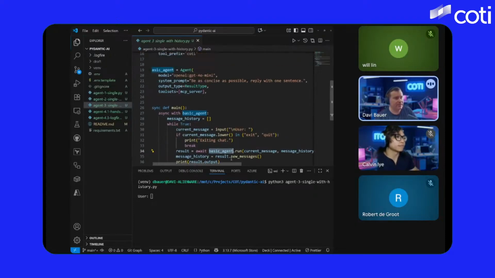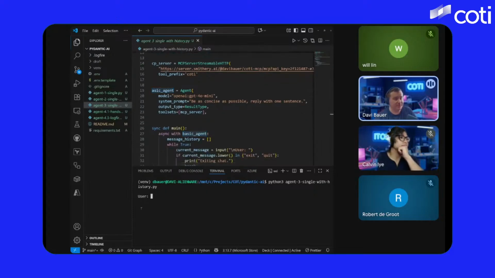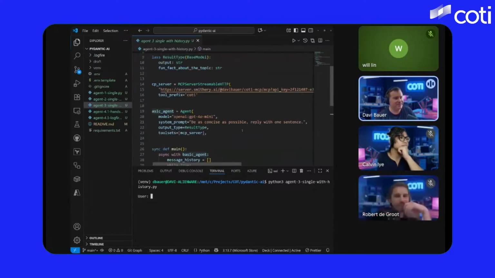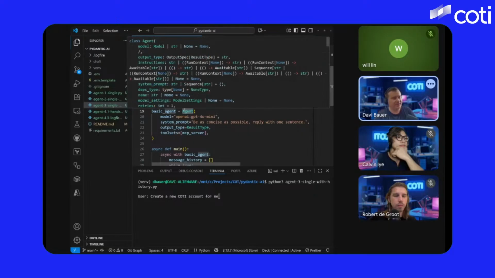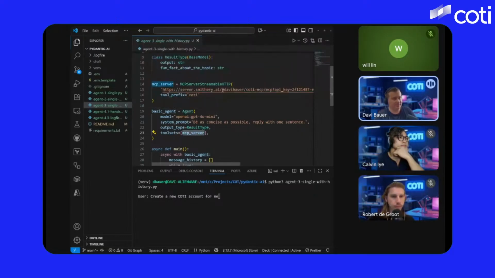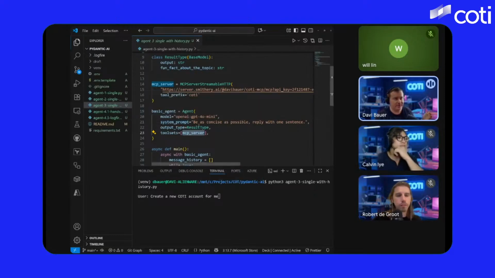So yeah, now we have this agent running. As you can see, I'm the user and it is asking me to provide a question. As we have the COTI MCP connected here, I will just ask it to create a new account on COTI for me. So, create a new COTI account for me. And automatically, as I'm providing the COTI MCP to the agent, it should be able to reroute that question to the MCP, right? Because I'm talking about COTI, and this is the COTI MCP. So let's see the result here.